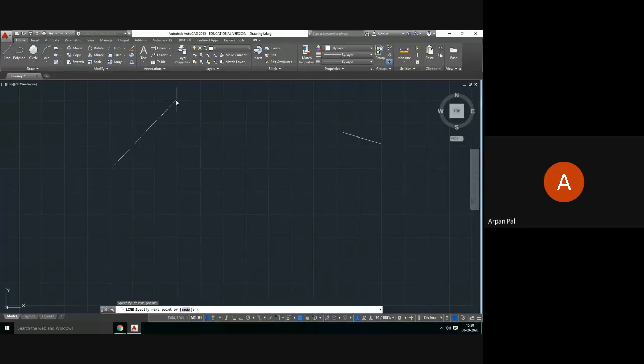Suppose I am giving the dimension 100. You can see in the command box, it is writing 100. Just put the dimension and then press enter. See what happens. I need to press escape, otherwise it will try to draw another line. If I press escape, this 100 millimeter line has been formed.